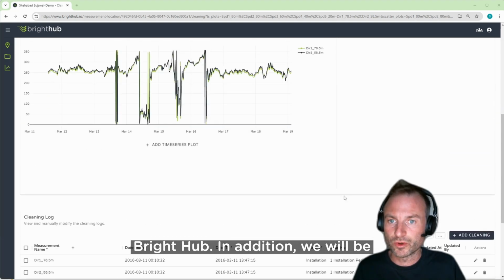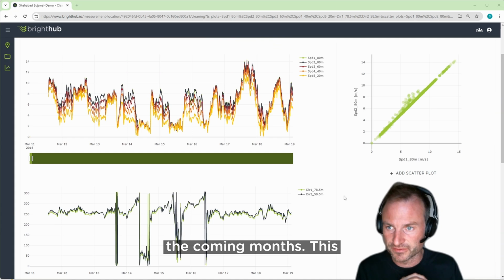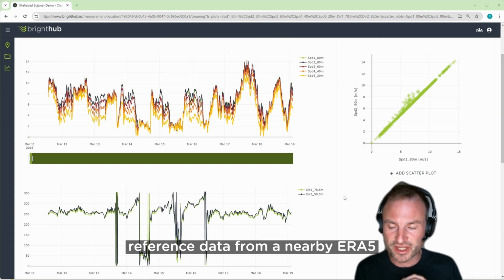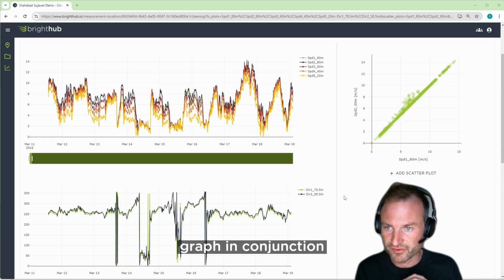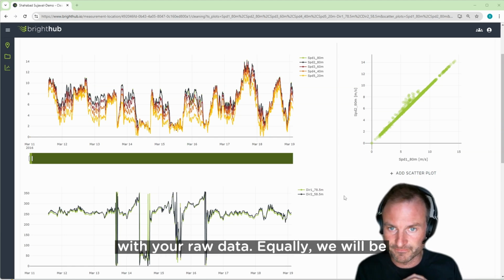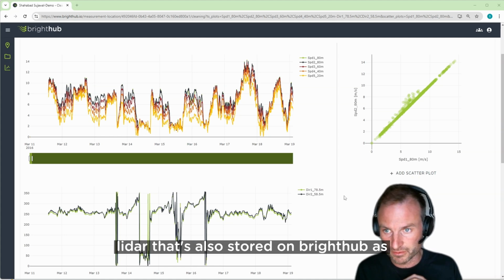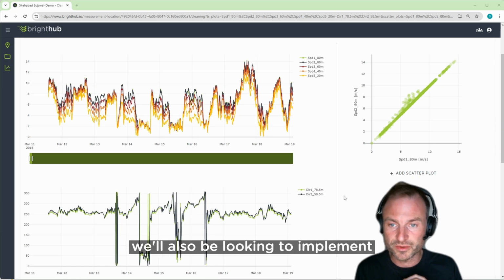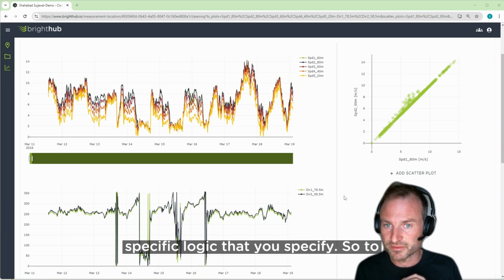In addition, we will be adding a range of new features to the BrightHub Cleaning Tool in the coming months. This will include being able to plot reference data from a nearby ERA5 or MERRA-2 node on the time series graph in conjunction with your raw data. Equally, we will be adding the functionality to plot a nearby MetMast or LiDAR that's also stored on BrightHub as a reference on your time series plots. Separately, we'll also be looking to implement cleaning rules, which will allow you to clean data based on specific logic that you specify.